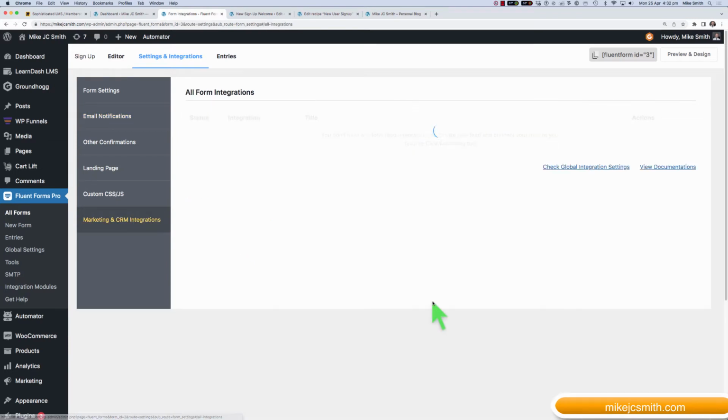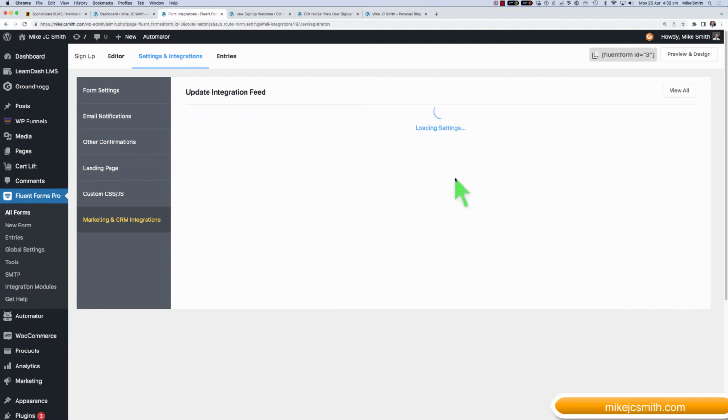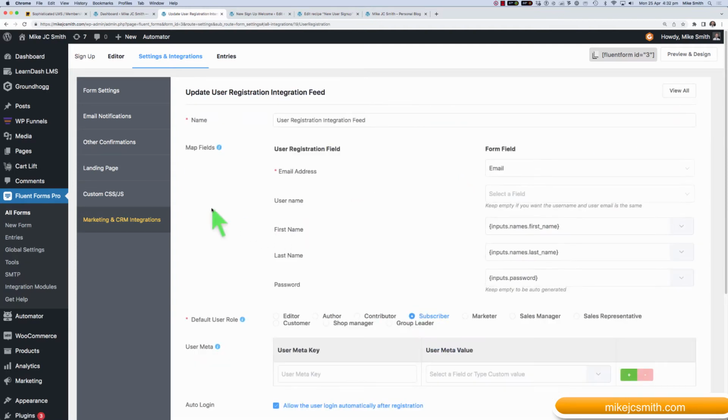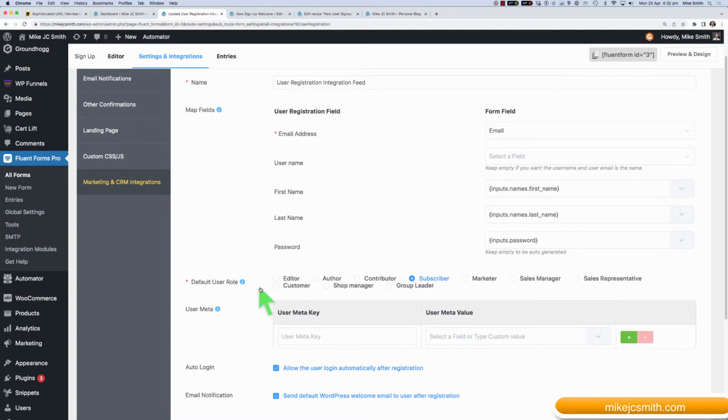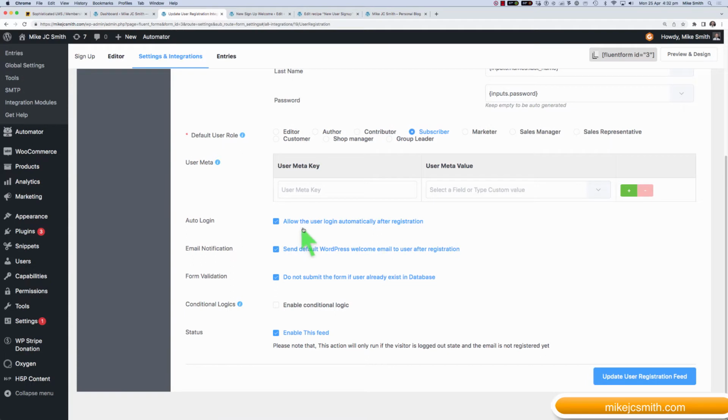Also, it has the ability to register a new user. So I think that's a pro feature. Having a look at registering the new user. So we can define a role. We can't choose more than one role, just one role. We can add user metadata here if we want to. We can allow the user to log in automatically.